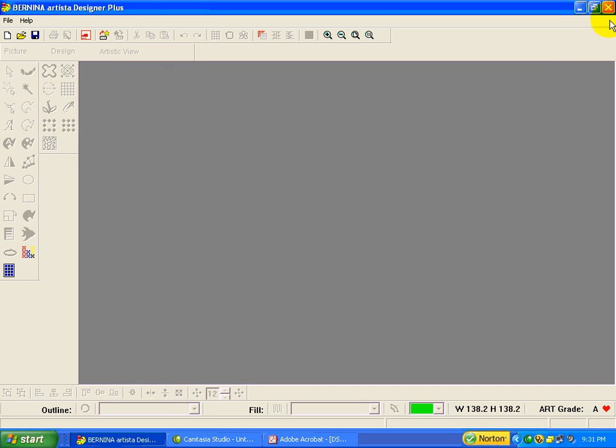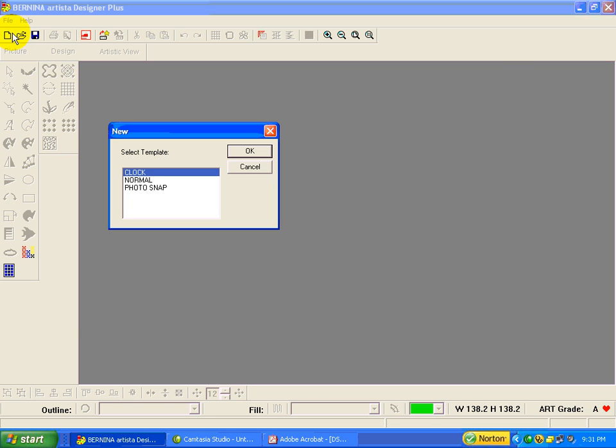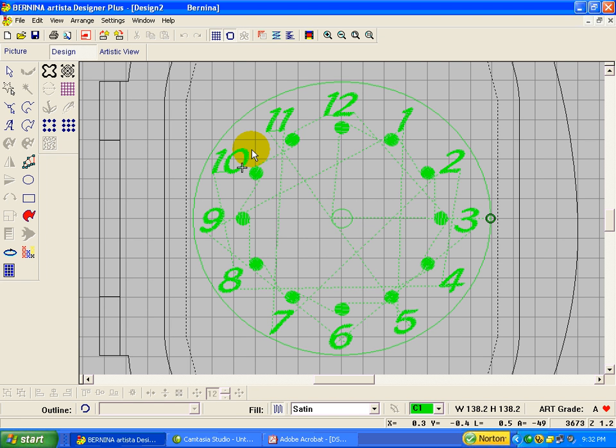Let me just show you. I'll close it. If you say File, New, then your template dialog box opens up. And I have a clock, a normal, and a photo snap. Anything you want to set up that it's always that for a certain type of digitizing, then you can make a template for it. My photo snap, all I did was choose a color, a thread I wanted instead of the green. So we go okay on the clock, and that pops open. And you can plug stuff into it now and save it as a design, but that template is always there.